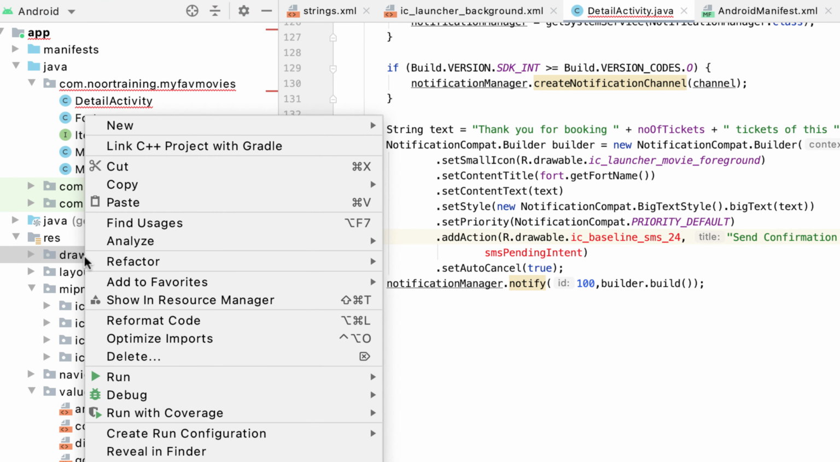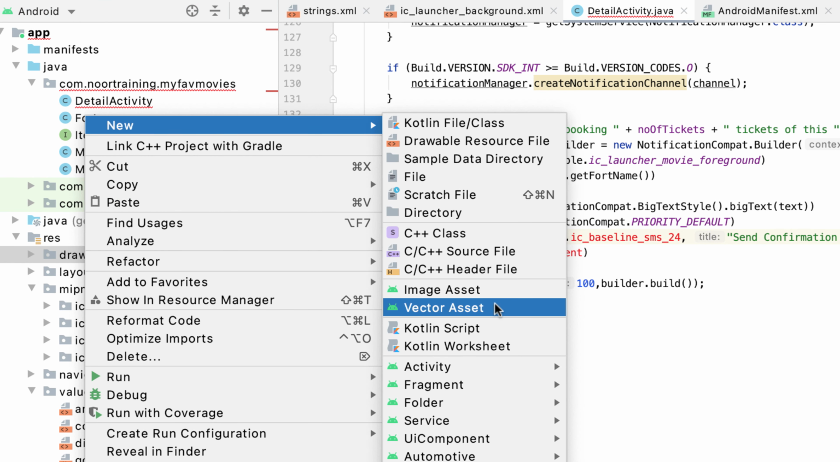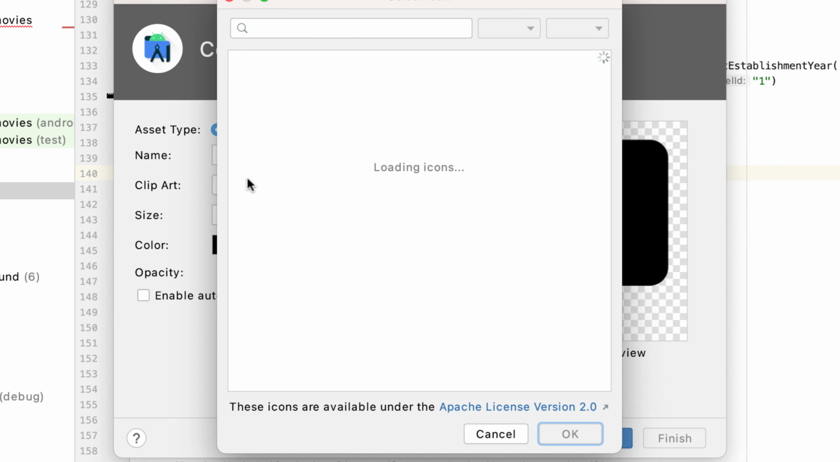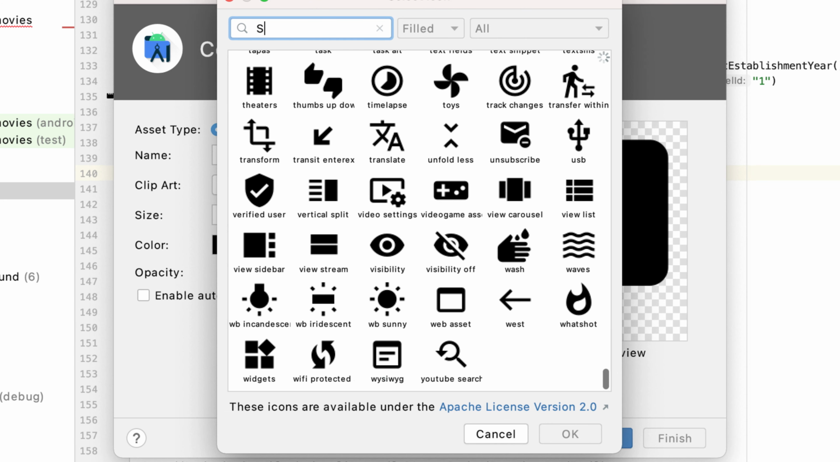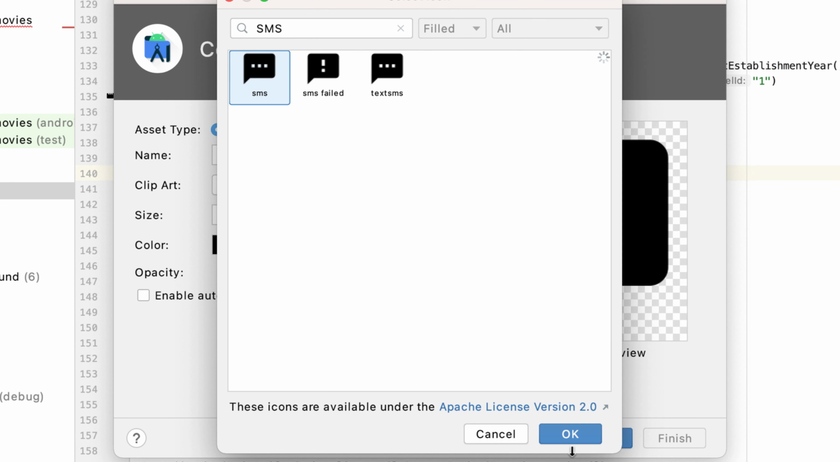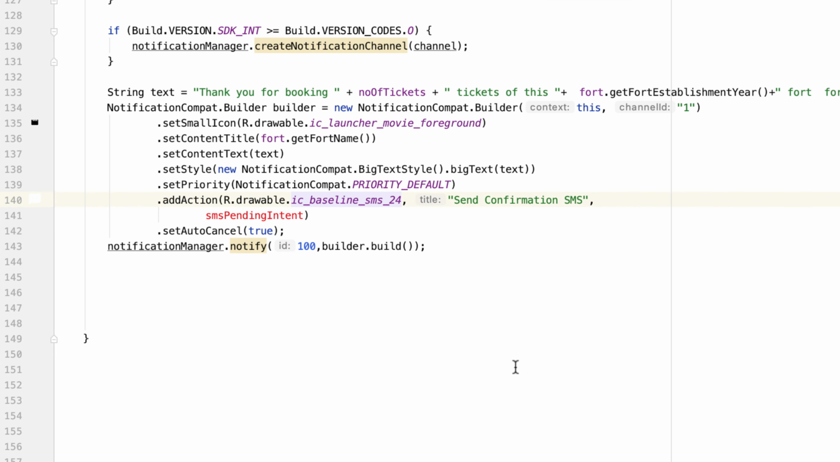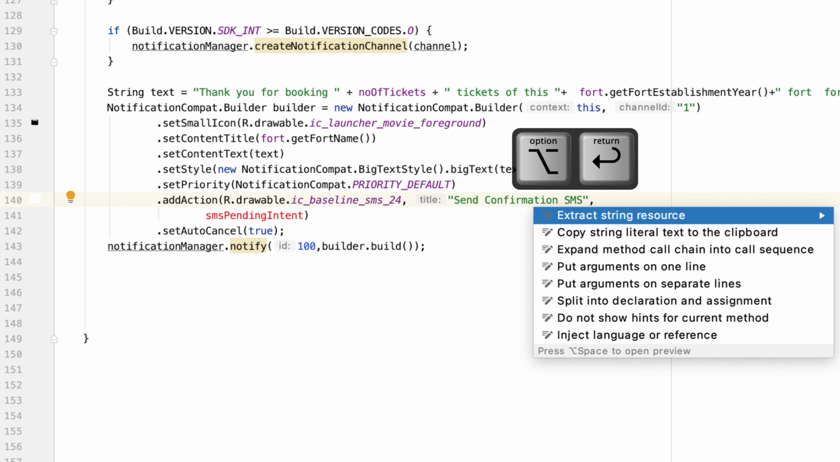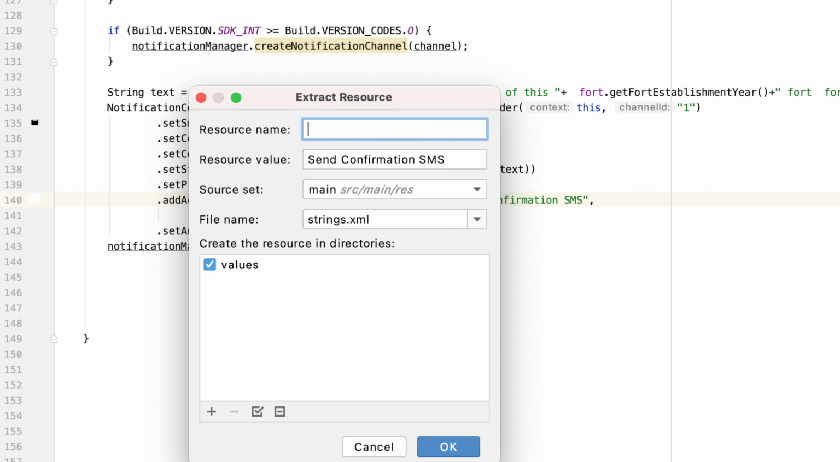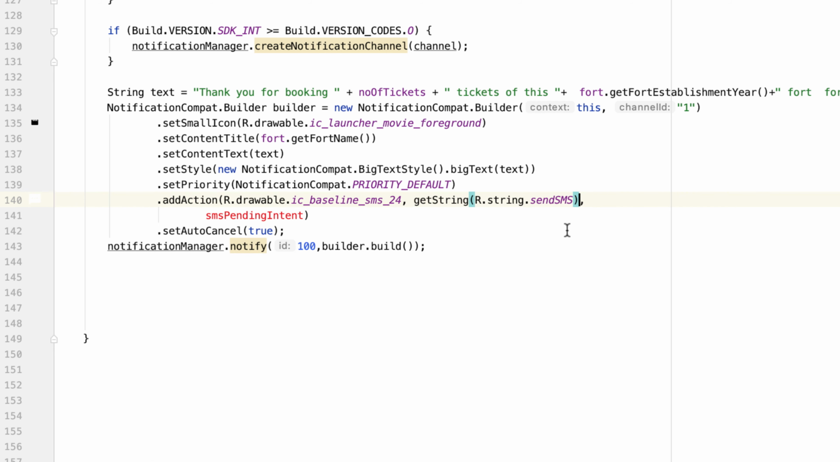As always, right click, new, and then vector asset, and then let's search for it in here. Let's search for SMS. And here we are. Okay, next and finish. And we're done, as you can see. Now, as always, it's bad practice to mix strings with source code, so let's correct this using Alt and Enter, extract string resource, and for the name, let's just call it send SMS.